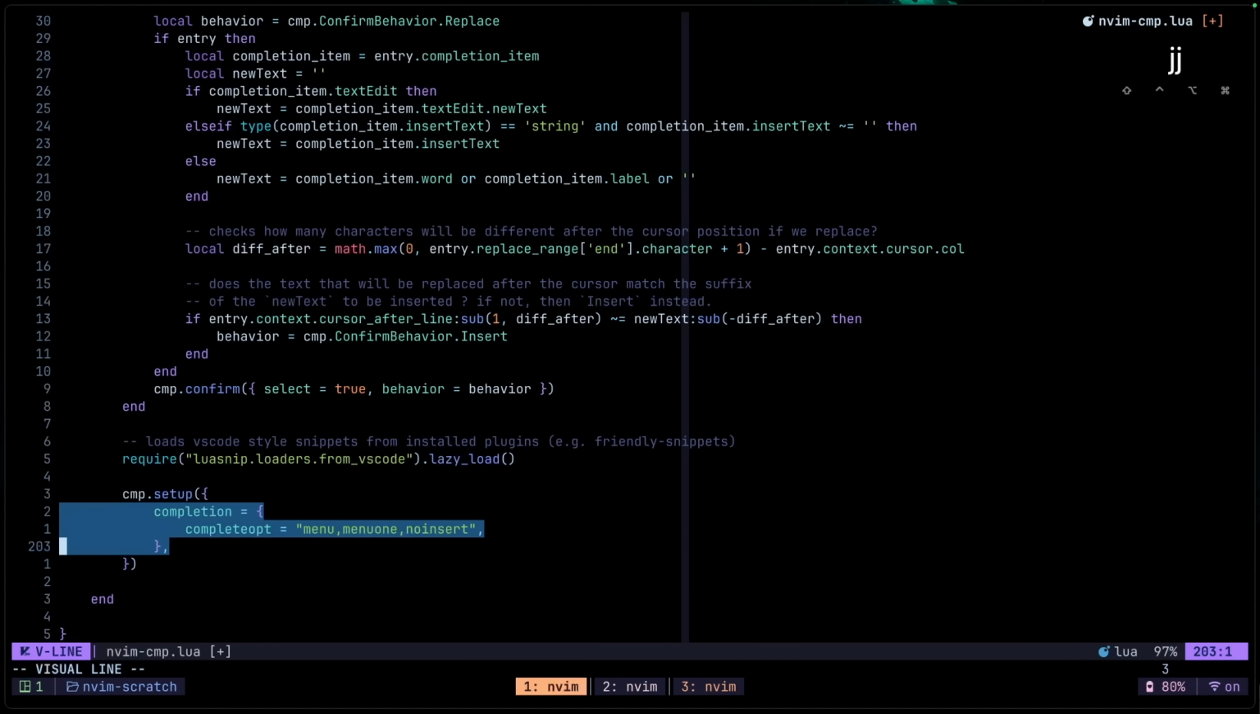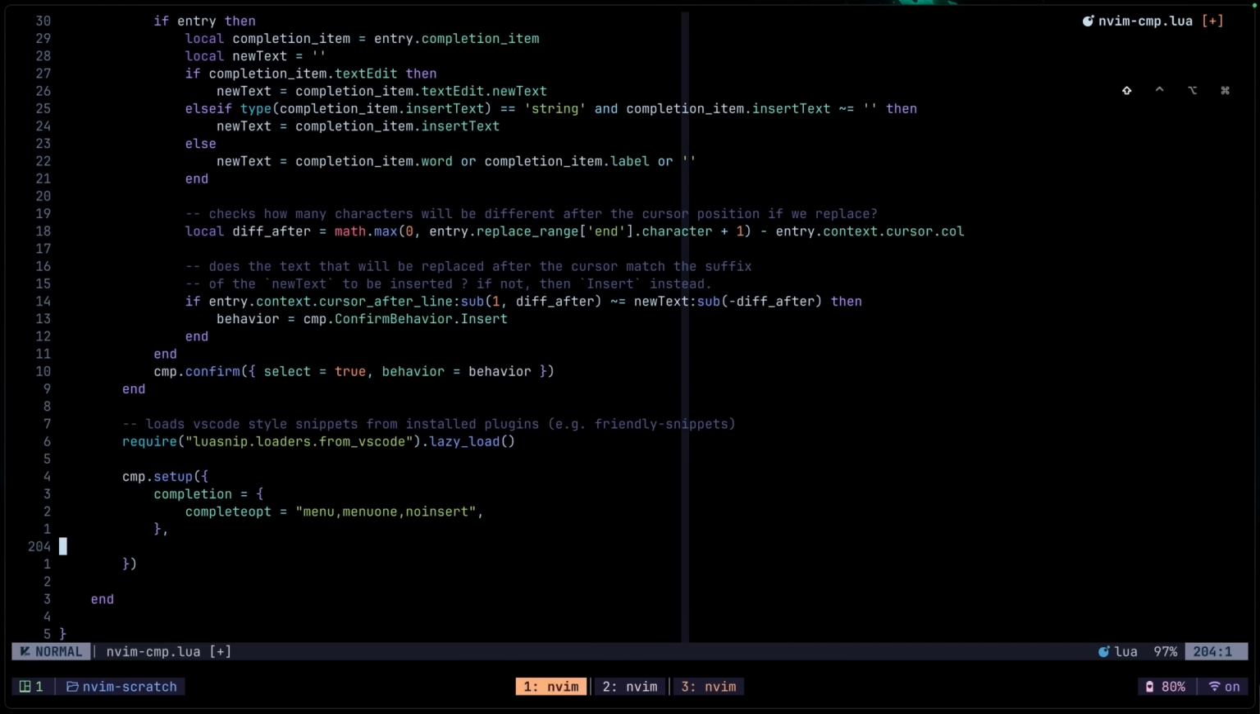This line shows how the completion is displayed. For menu, it's just going to show the completion menu. For this one, if there's only one suggestion, it's going to show the menu anyway. And for the no insert, we will not automatically insert the suggestion if there's only one. So you have to confirm it.